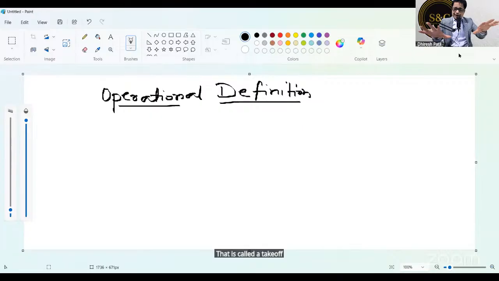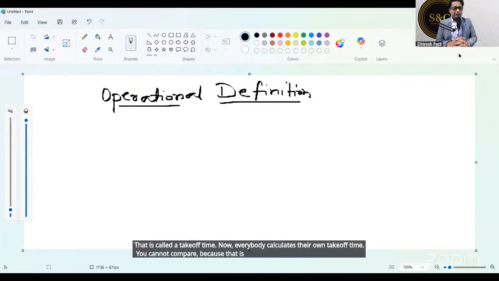Now everybody calculates their own takeoff time, and you cannot compare them because it is not apples to apples. Everybody's understanding is different, and to make that understanding standardized, we use an operational definition.